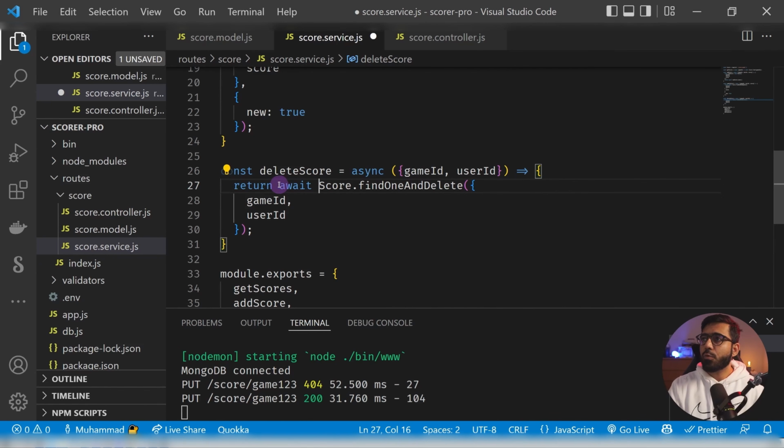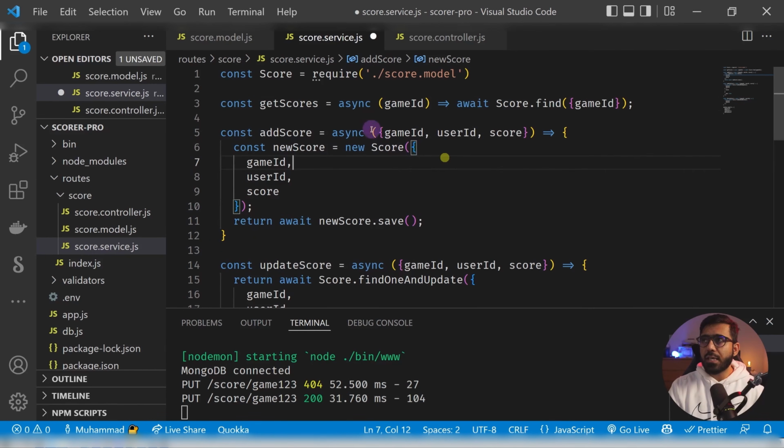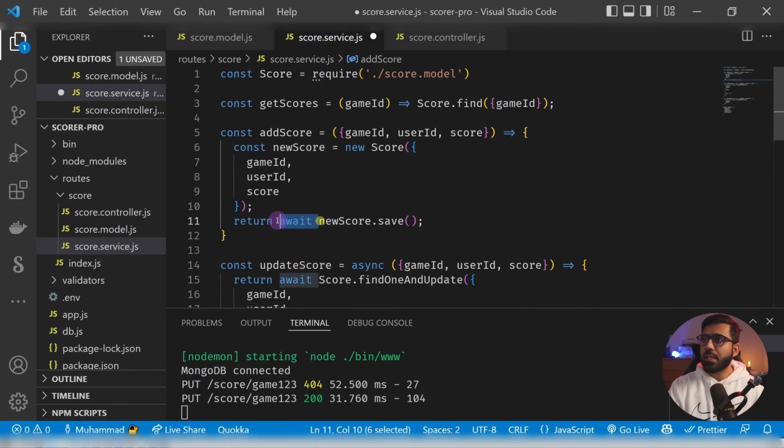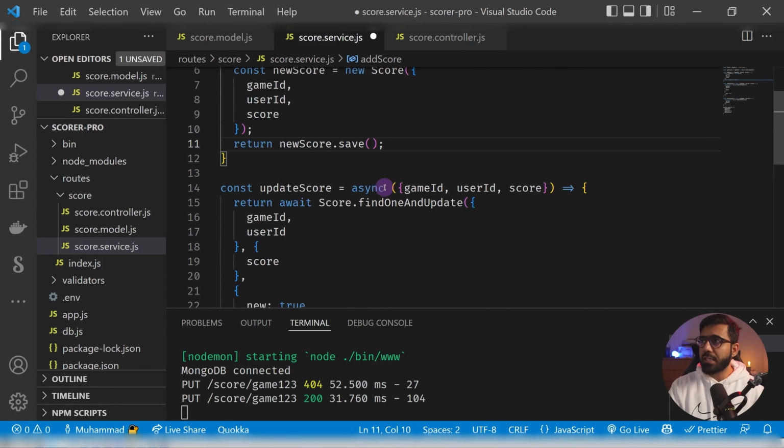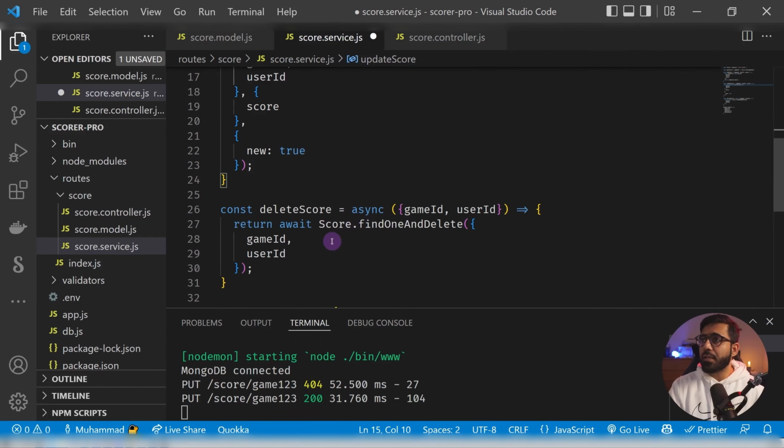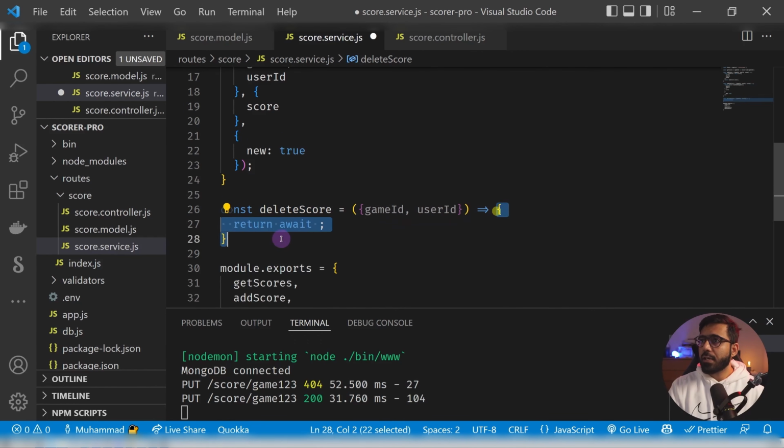Actually we don't really need to make this async in that case, because we are using async on the other side and we are not processing anything here. So maybe we can remove this and do it just like this. I'm going to remove async from here as well. And then we are going to do the same thing for the delete score here, and we just need to return this calculation from here.